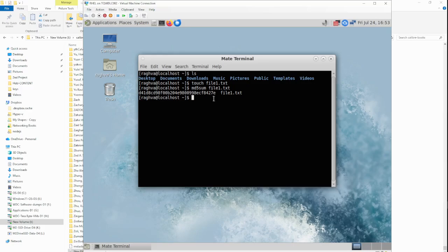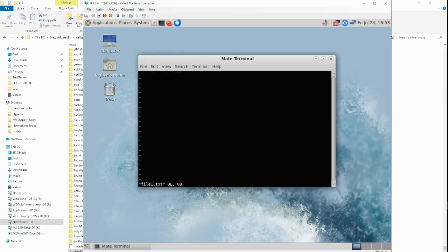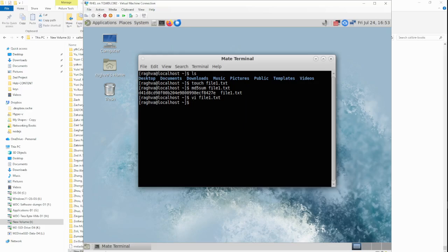So I will open this file and add something here. Now I have modified that file, so this MD5 checksum will change now. So this got changed, right? This got tampered here.